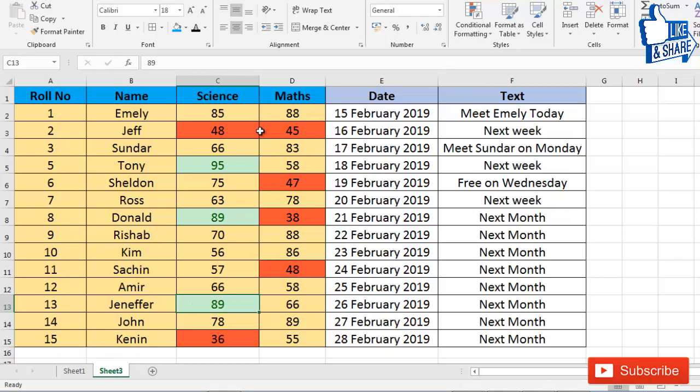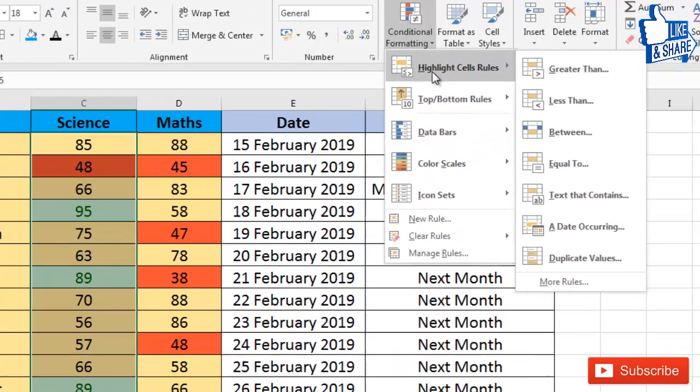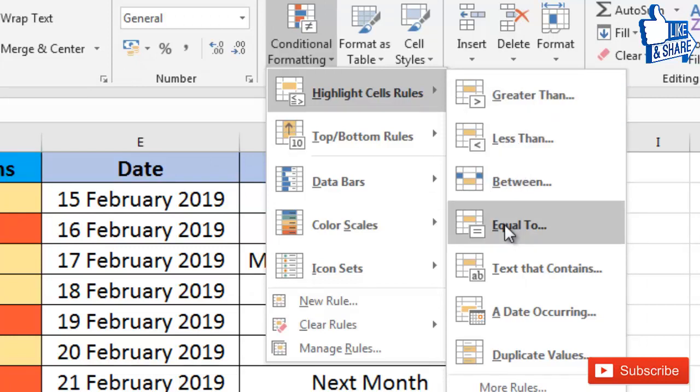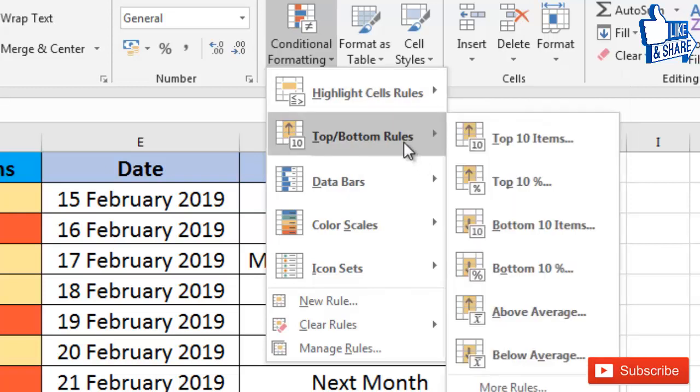Similarly, there are various other options. In Highlight Cell Rules, you can highlight cells based on whether they are greater than something, less than something, in between something, or equal to something. For text, there are many other things. You can highlight the cells which are duplicate or which are unique. In Top/Bottom Rules, you can select top 10, bottom 10, top 10 percent, bottom 10 percent, above average, below average.